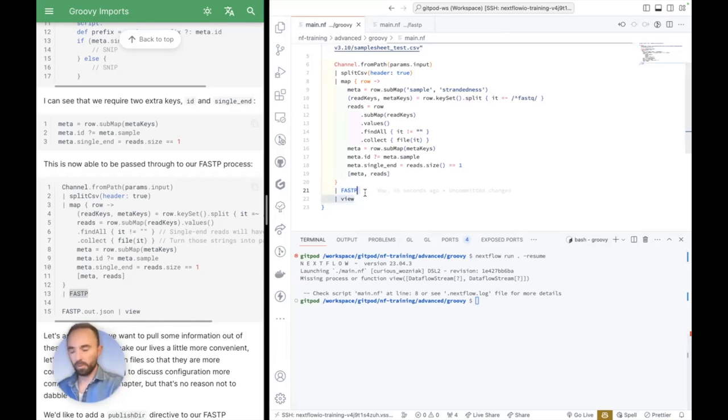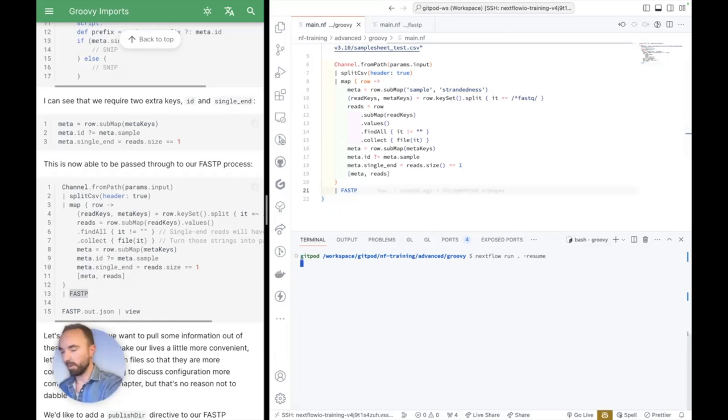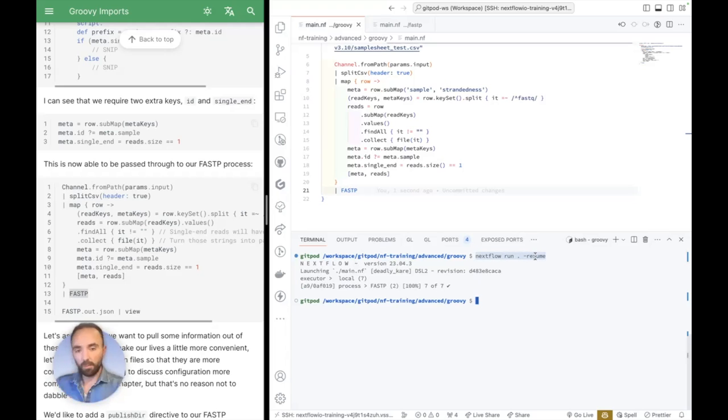Oops. Of course, the FASTP process has two outputs, so we can't view all of them. That's going to take a minute or so to run. Note here that I'm always using the `resume` flag to pick up cached results wherever possible. This is going to be important, particularly now.